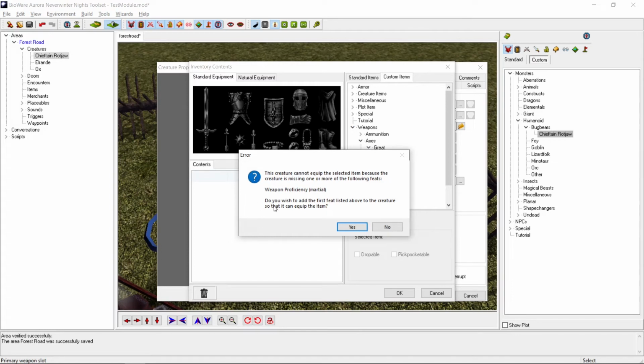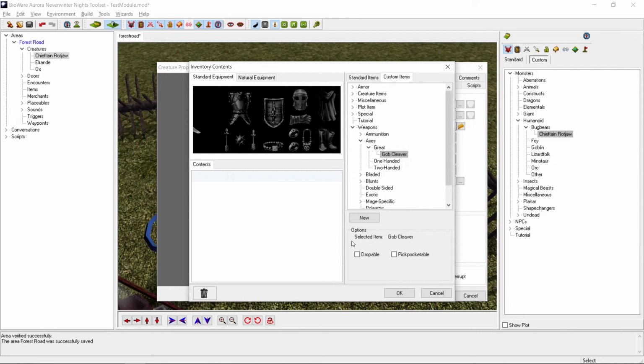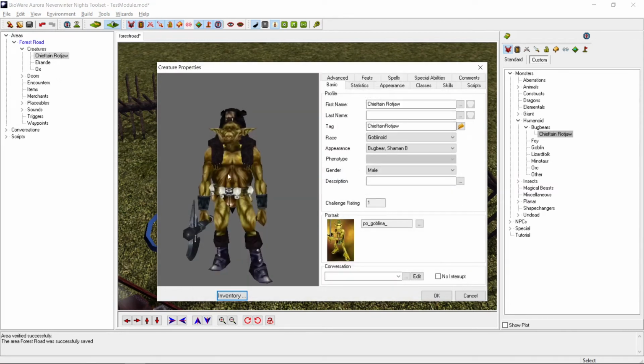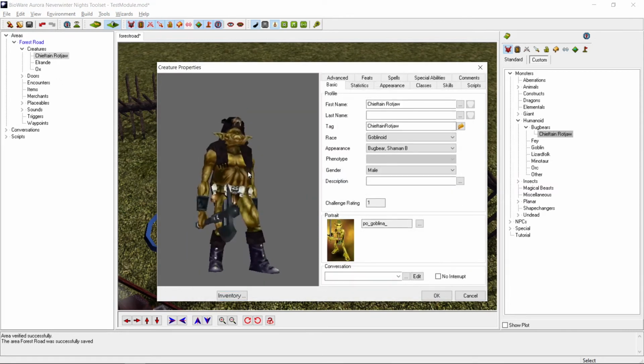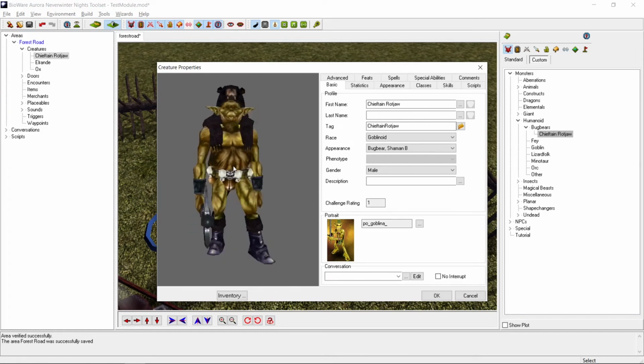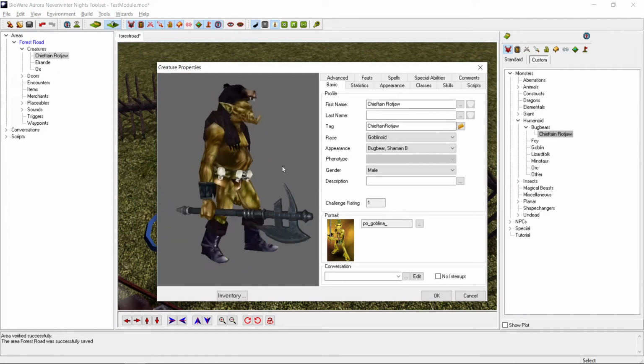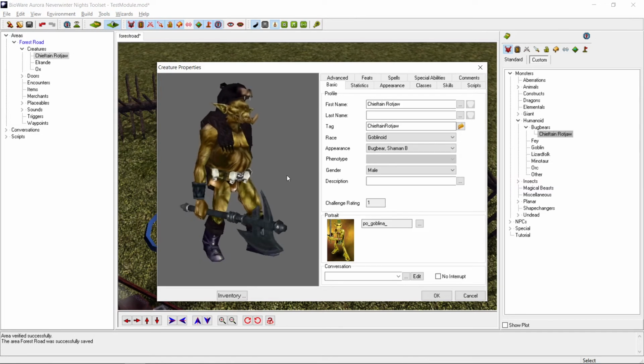Disaster. NPCs of the humanoid class come with no basic proficiencies or feats, so almost any piece of equipment will require us to add things manually if we want humanoids to wear them. The engine will do this for us by adding the feat weapon proficiency marshal to the bugbear. Perfect. We can now click OK and go back to the creature properties, and we will see that our chieftain is the proud owner and wielder of the mighty Gob Cleaver.